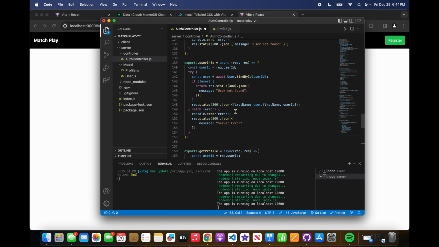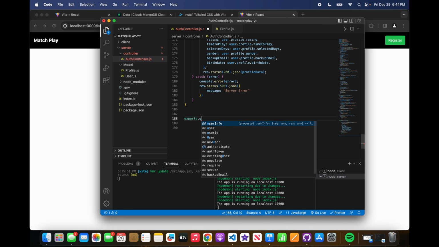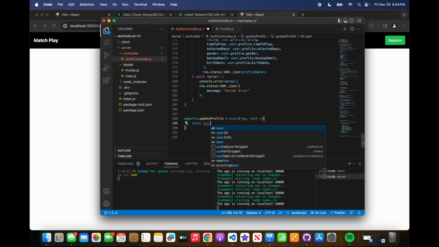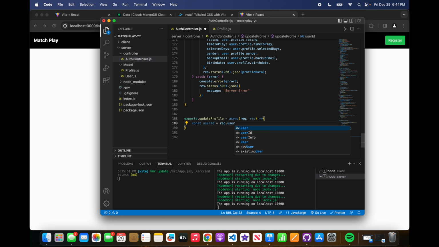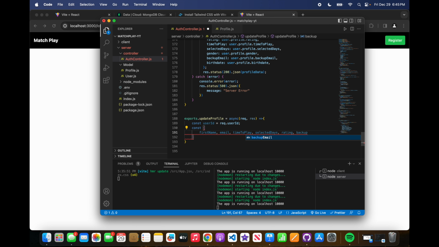Cool. And now lastly, what we want to do is be able to update our profile. So exports.updateProfile is equal to async request, response, and here we're going to say the same thing, userId is equal to request.userId, and now const we want to say firstName, email, the whole nine yards, selectedDays, rating, backupEmail.